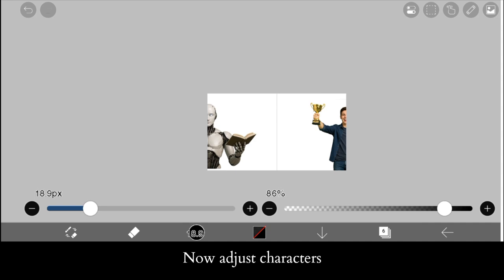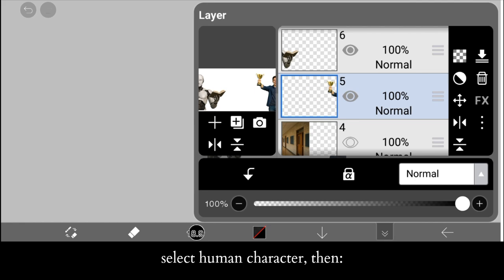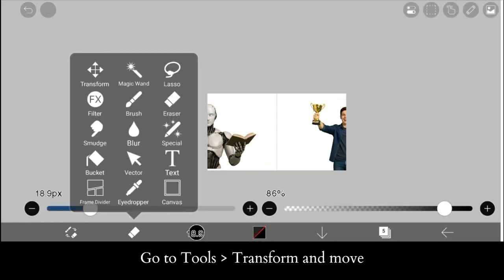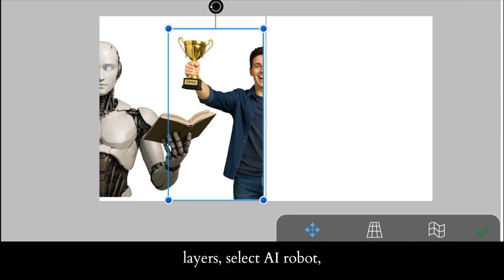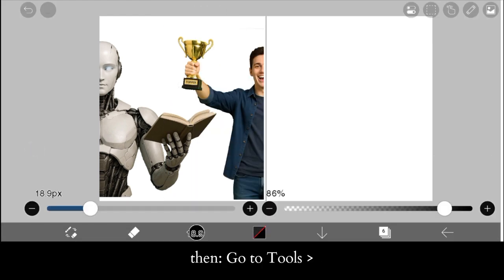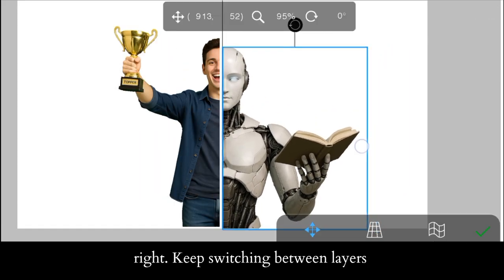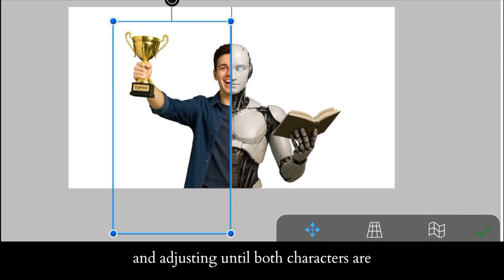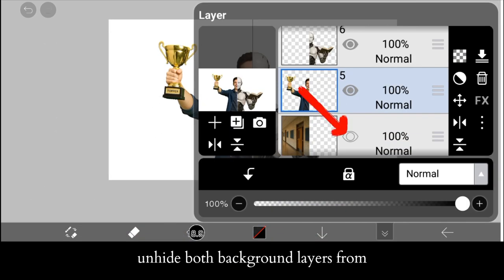Now adjust character's position. Go to Layers, select Human Character, then go to Tools, Transform and move it to the center left. Go to Layers, select AI Robot, then go to Tools, Transform and move it to the center right. Keep switching between layers and adjusting until both characters are perfectly placed. Once done, unhide both background layers from earlier.